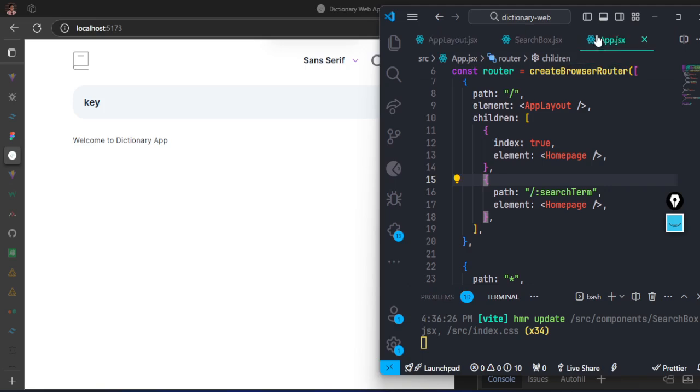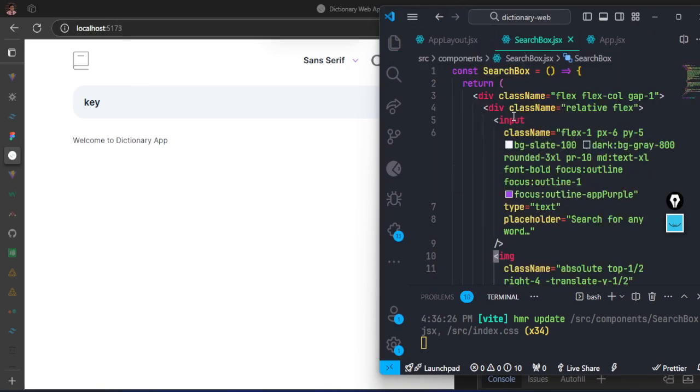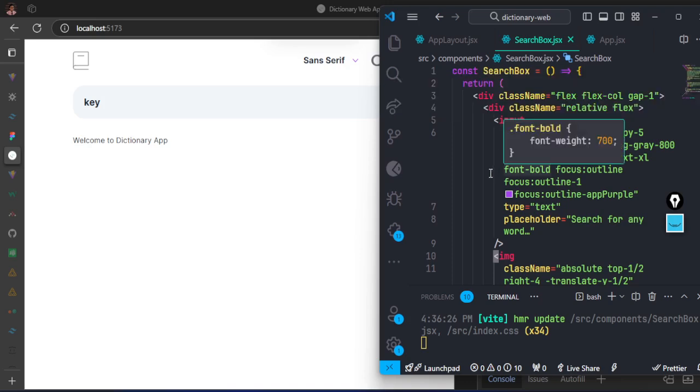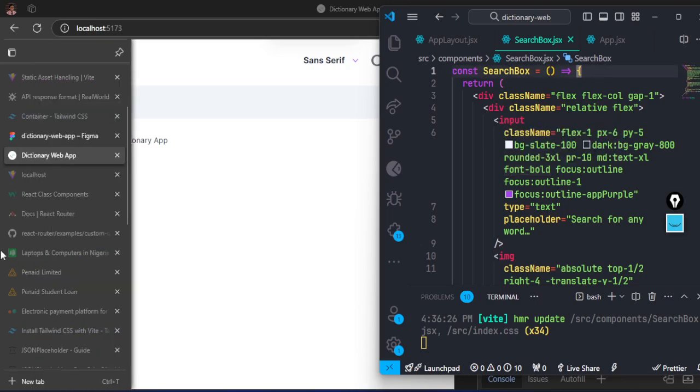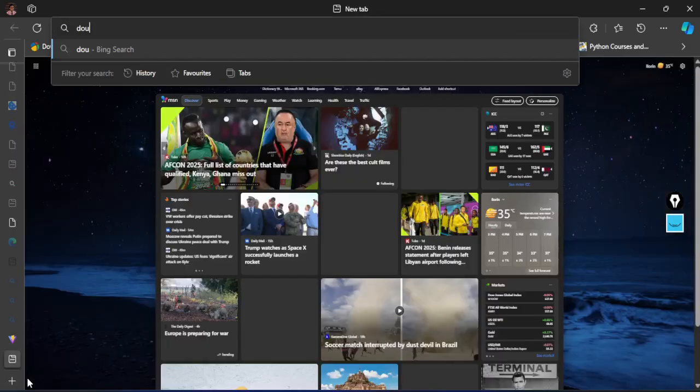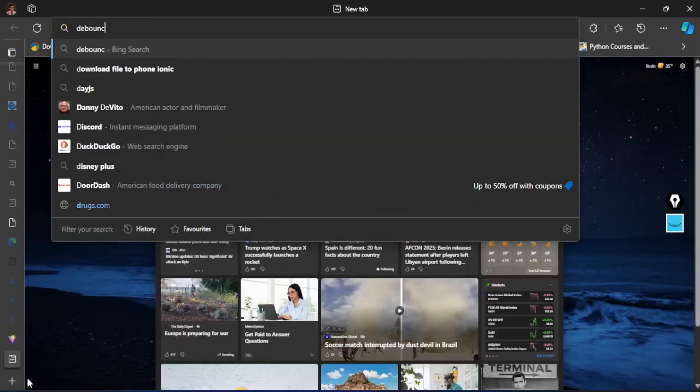But how do we now get these details into the URL? To get the details into the URL, we need to have access to what the user is typing inside the box. But don't forget, whatever the user is typing inside the box, we need to wait for them to complete it first. So how do we do that? To do that, we need to use something known as debounce. So in programming, we have something called debounce.